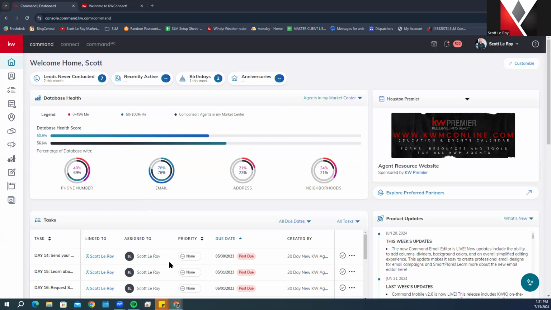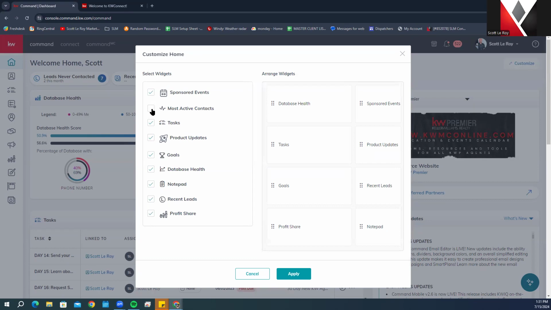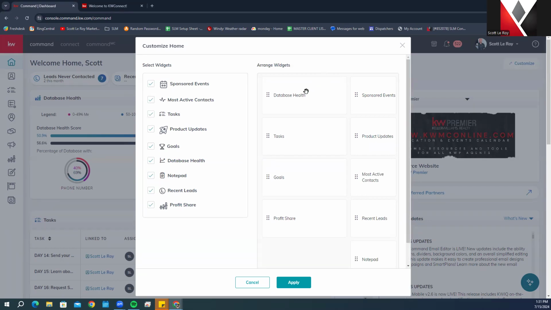All right, so on our command dashboard here, you may see that yours looks a little bit different than mine. The reason for that is because these widgets are customizable, and you can do that by clicking on this little customize button over here in the top. This allows you to select which widgets you would like to see on your home screen. If you don't want to see a certain widget, all you have to do is uncheck it and it will be removed. And then over here on the right, you are able to rearrange the widgets in whatever fashion works best for you and your business. All you have to do is click, drag, and drop.